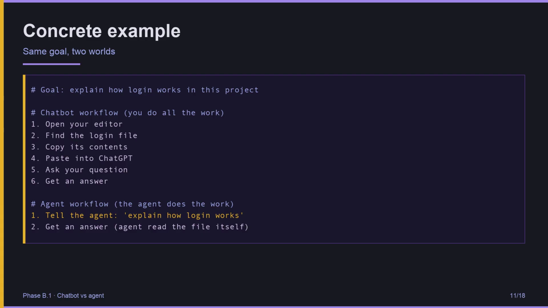With an agent, you tell the agent, explain how login works. The agent reads the file itself, and answers. 6 steps become 2. That is the productivity gain. That is what agents are for.